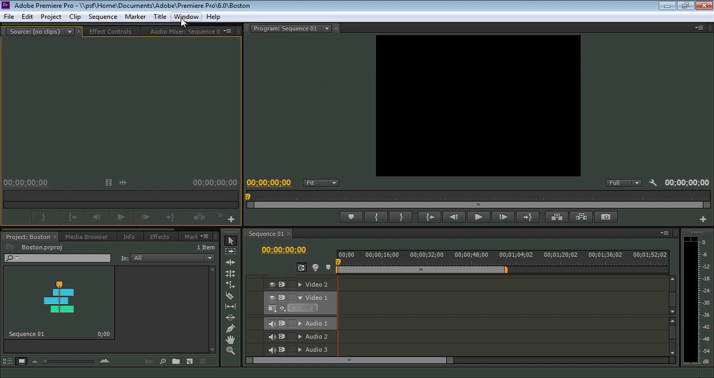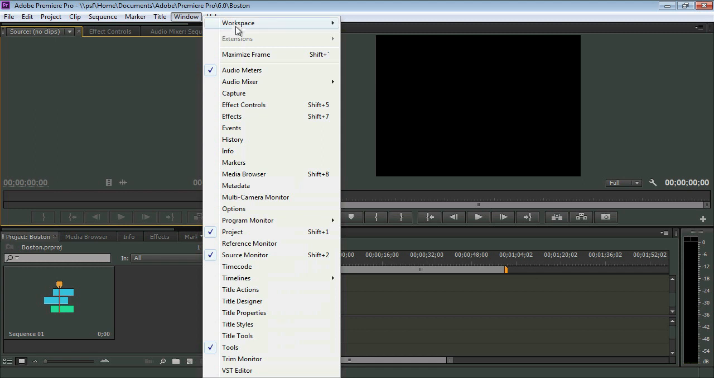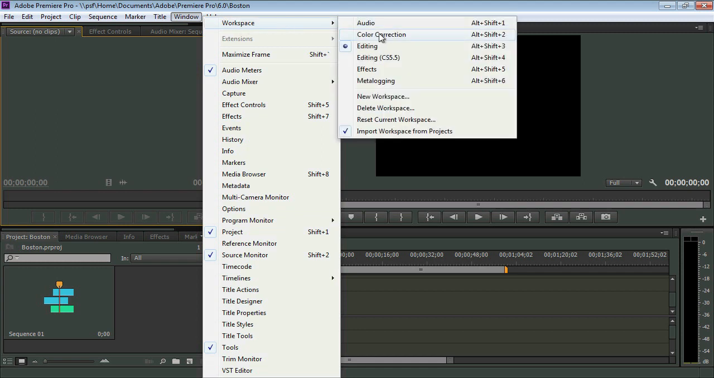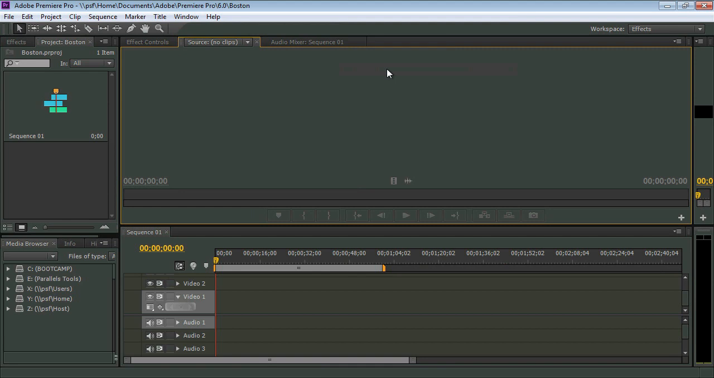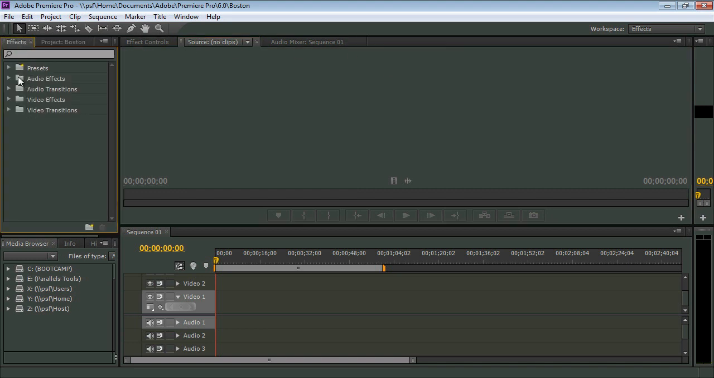Again, we can click on Window, we can point to Workspace, and let's go ahead and point to Effects. Again, as the name implies, this workspace is used when we're working with different types of effects and applying effects. So if I click on my effects panel over here on the left, I can see there are a lot of presets available. There are different video effects available and video transitions. And this allows us to work with our source clip and see our sequence at the bottom here.